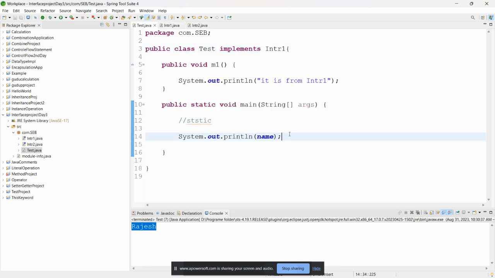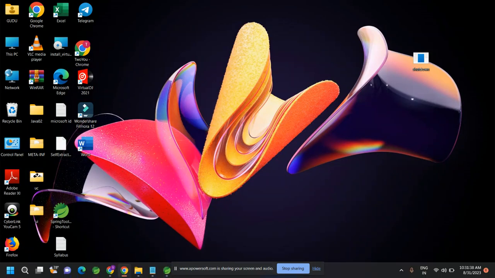Then, guys, instance members are there. How will they be called? For instance members, guys, we need to create an object here. How will it be created? Remember, guys, one thing: an interface will not create an object. So who creates the object? The implemented class creates the object. Remember these things, just note them.